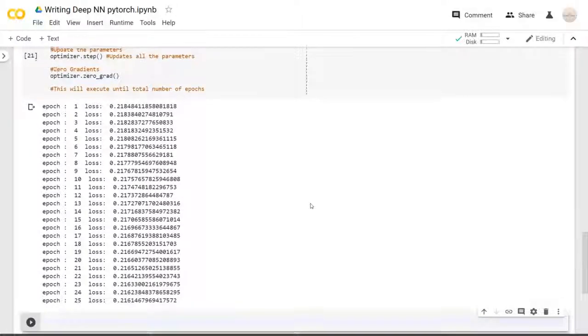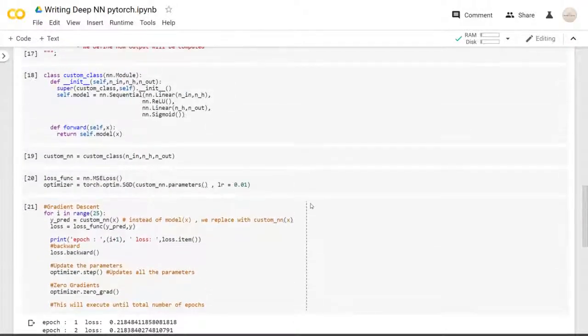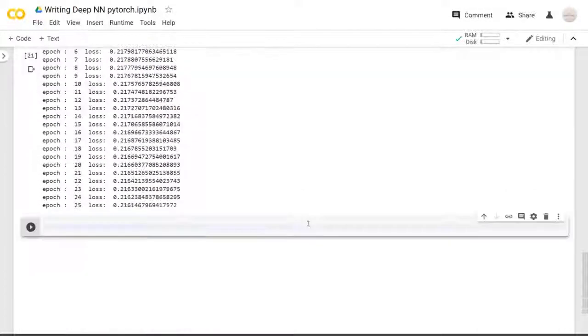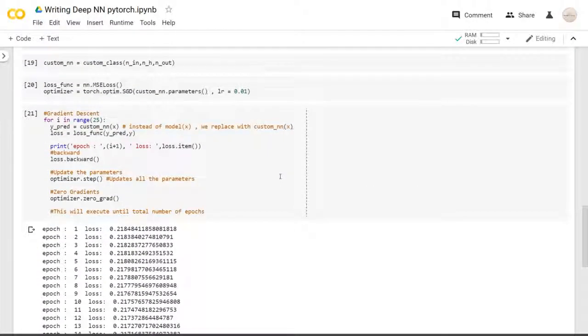So I hope you now have a clear idea of how we can make use of nn.Module to write our own class. And you will build more intuition on its working when we implement a complex network such as the LeNet architecture in the upcoming sections.